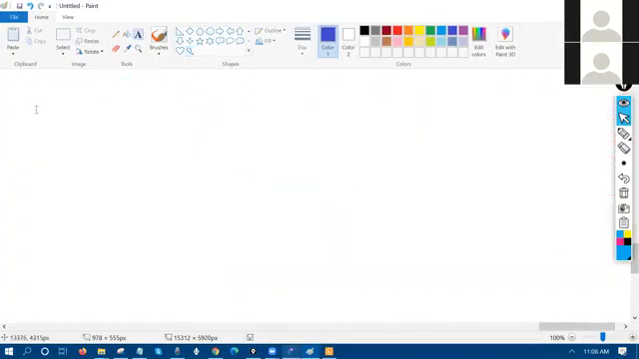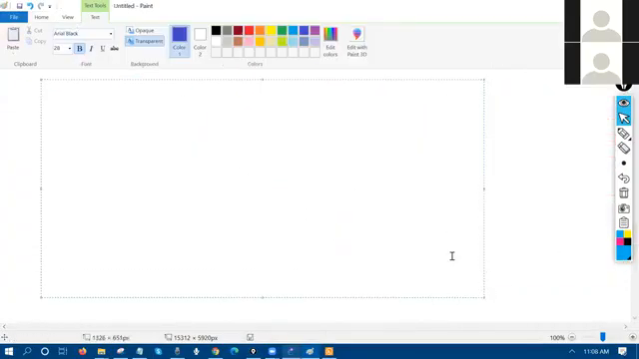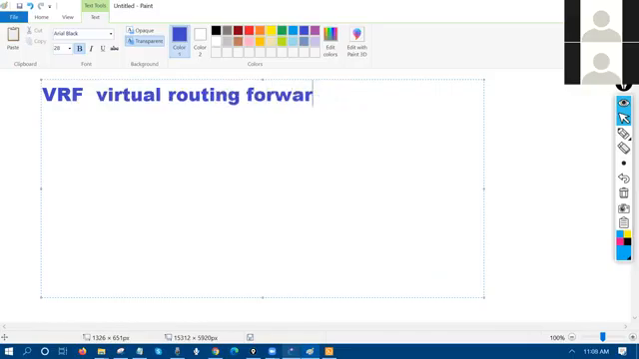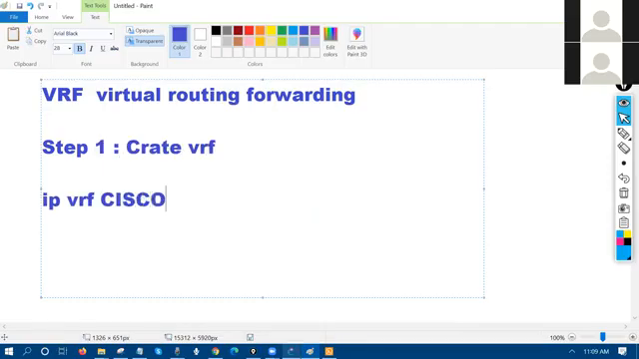So yesterday we have seen the VRF concept, right? VRF stands for Virtual Routing and Forwarding. Based on the virtual routing table, the router will forward the packet. So how do I create the VRF? Very simple command. Step number one: create the VRF. I just put the command ip vrf and define the name, and this name is associated with your routing table.